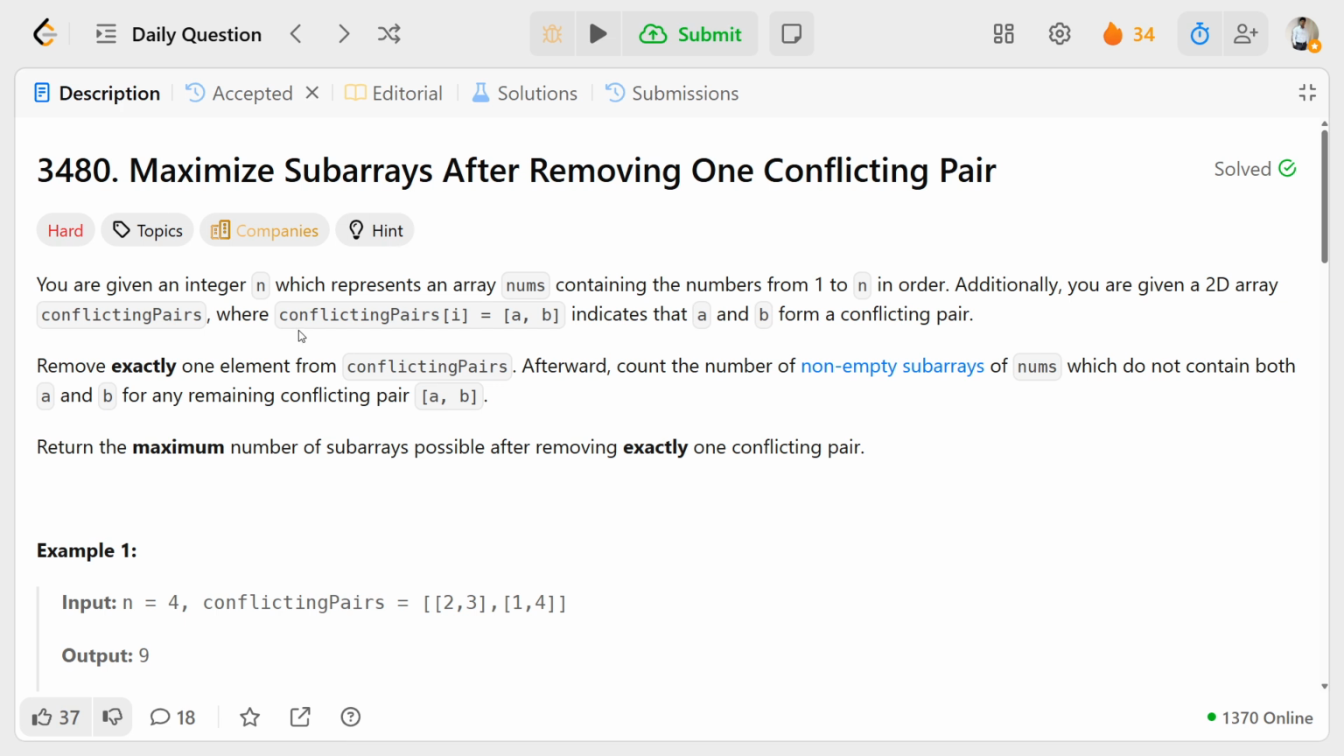So let's understand what the question is saying. We are given an integer n, which represents an array nums, and it contains 1 to n. It means the elements in this array will start from 1 to n, like 1 2 3 4, but the index will remain 0 1 2 3.